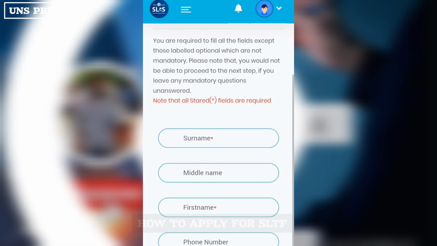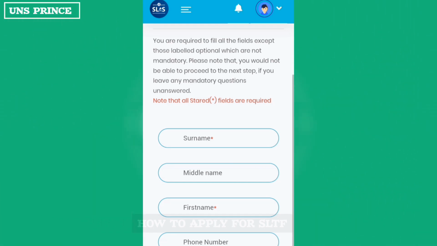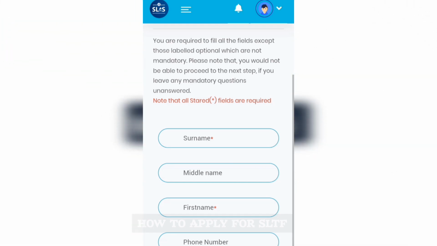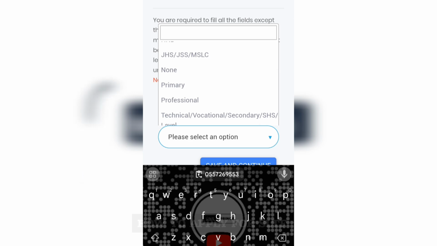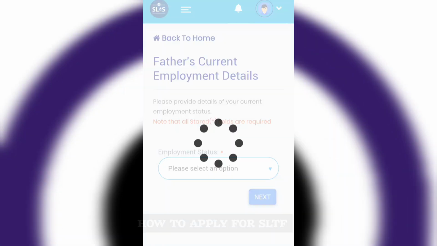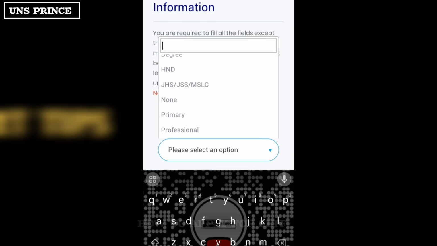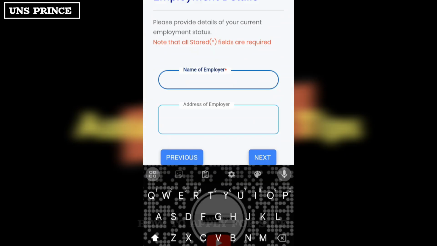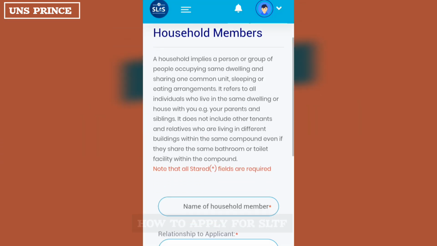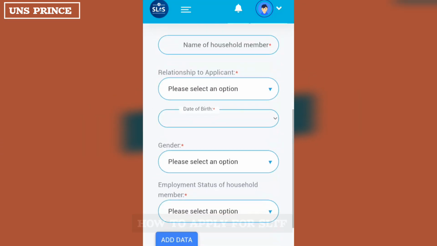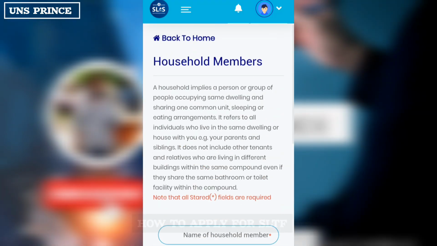That one, make sure you provide your mother's name, phone number, employment status, educational level, and click on save and continue to move to the next page of the application. And the next page of the application will also be household members. Make sure every detail is provided correctly.